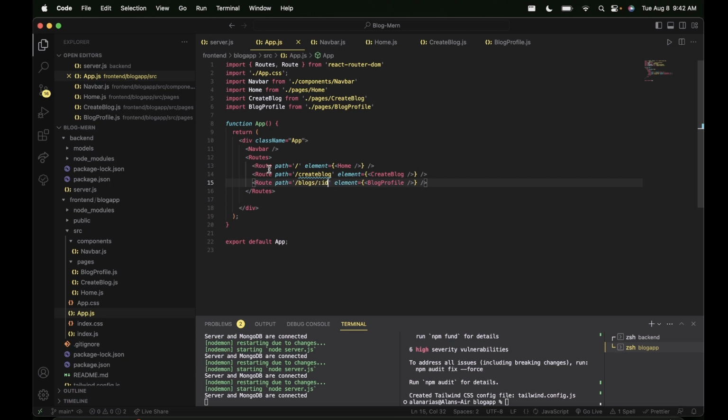Yep. So that's what it is. So once again, it's going to be our home page. The path is going to be / because that's where we're going to get our GET requests. And then we want to create a new blog. So we're going to take the path to create blog. And then we want our blog profile.